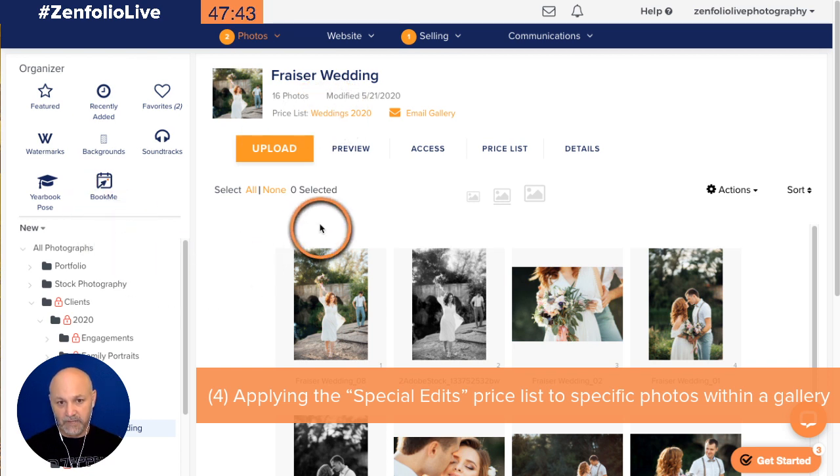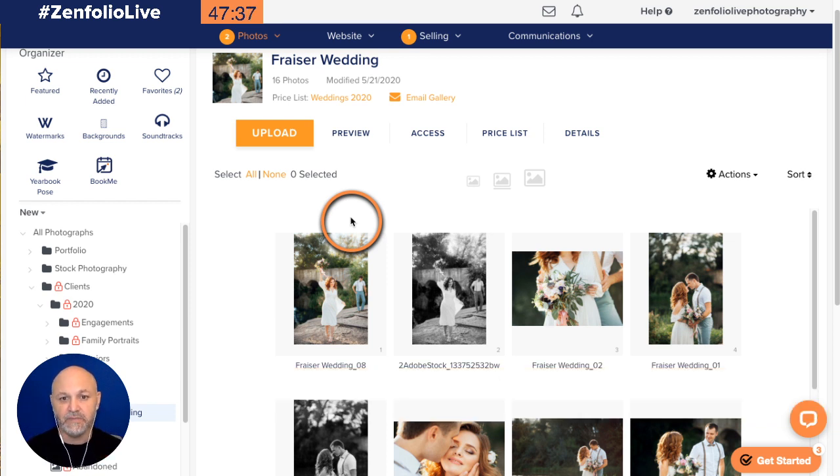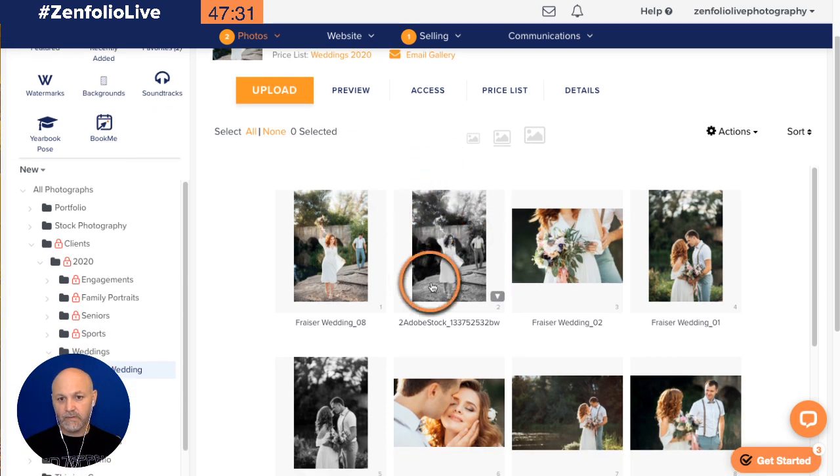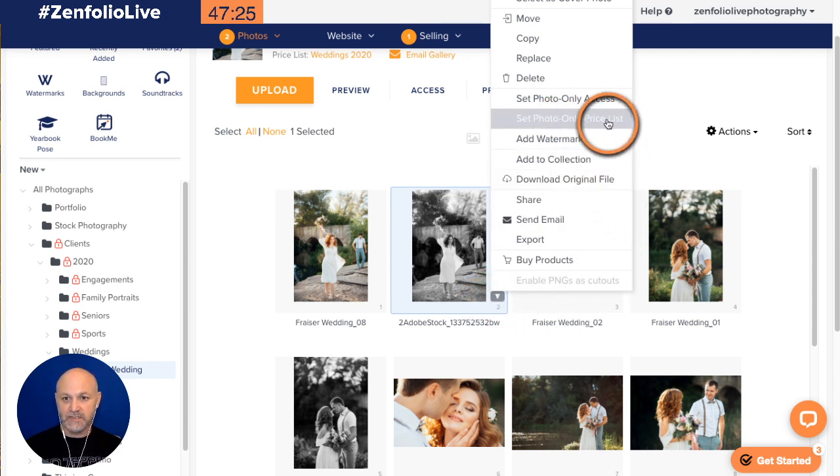So we're going to jump down here, and you can do this one at a time. You can also multi-select your images, okay? So if you're just going to do it one at a time, you just go to that specially edited photo. Okay, and you hit this little drop down and you can say set photo only price list.